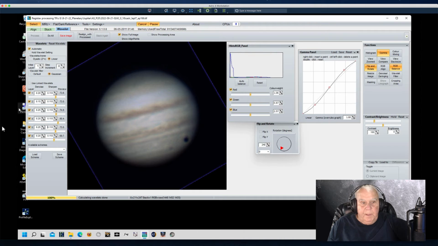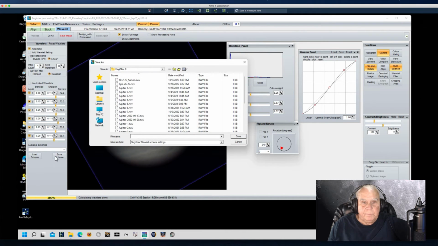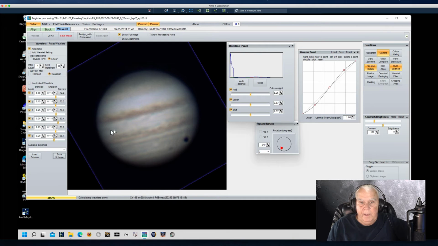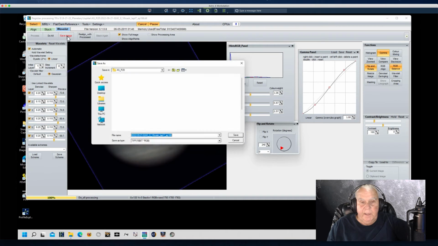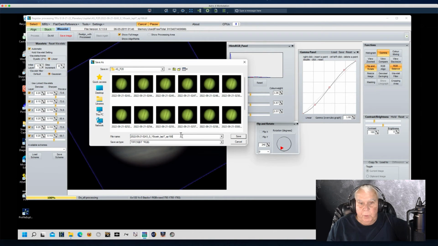Okay, I'm going to save this scheme as 10, 3, 2, 2, Jupiter, and I'm going to put aggressive, so I'll be mindful of that. All right, so I'm going to do all and save, and this is important.